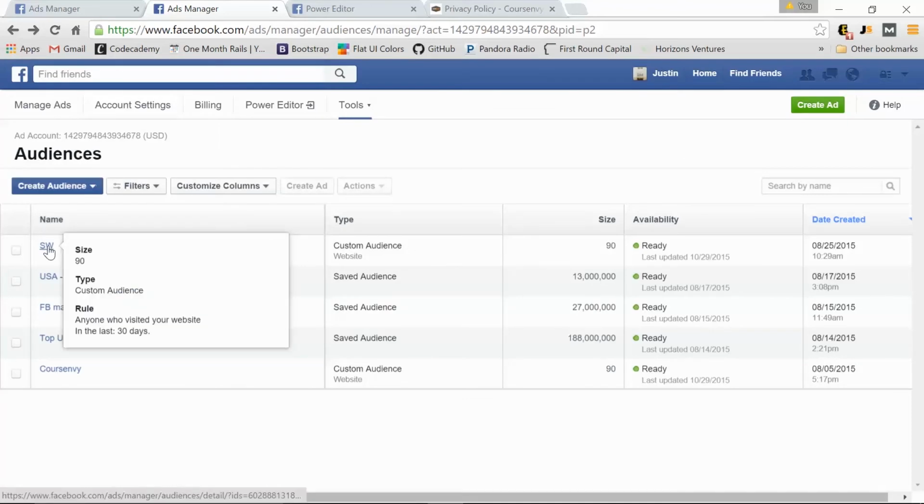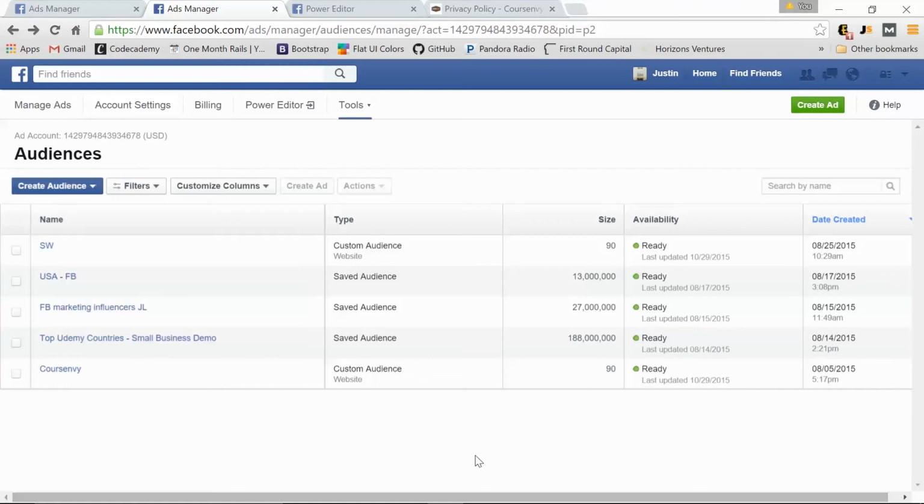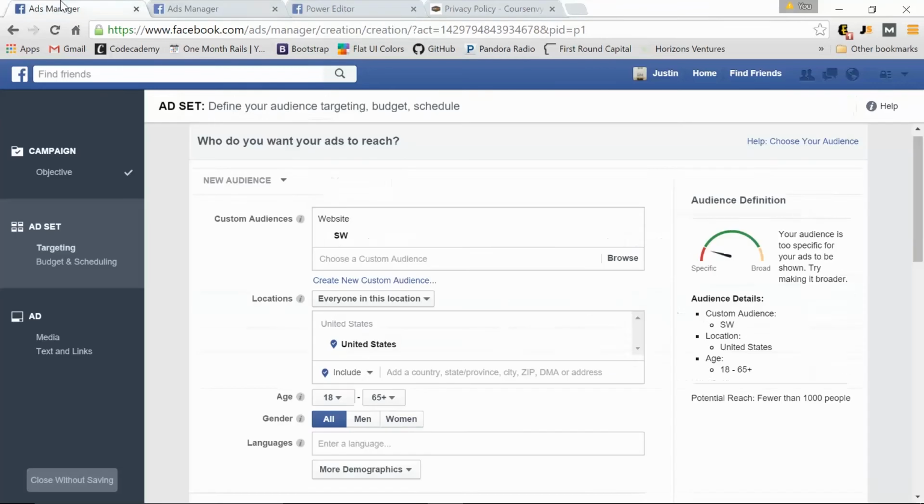So as you can see, the size is 90. The type is a custom audience. It's obviously website traffic, and it's anyone who's visited your website in the last 30 days. So because this is a fairly new audience, it's still pretty small. I'm not retargeting a lot of people like these audiences yet, right? But let's go back to our ad. So this would be a retargeting ad. I'm remarketing to just this audience because it's people who have visited that site, but maybe left before they did the conversion, right? So this is a send people to website remarketing ad.